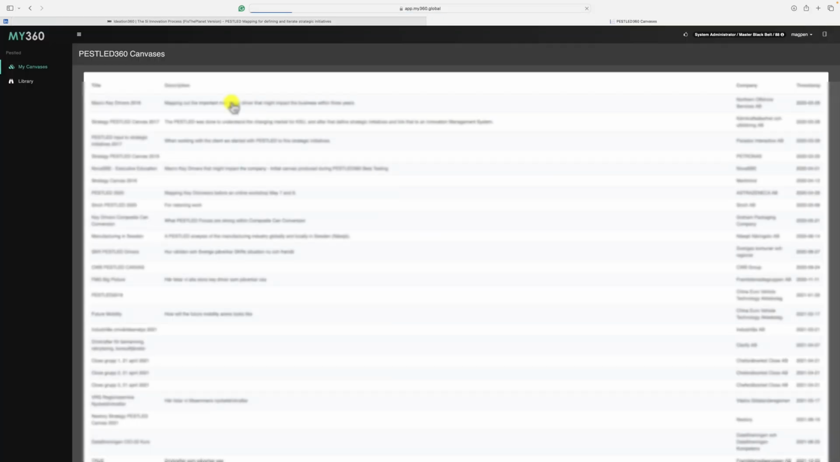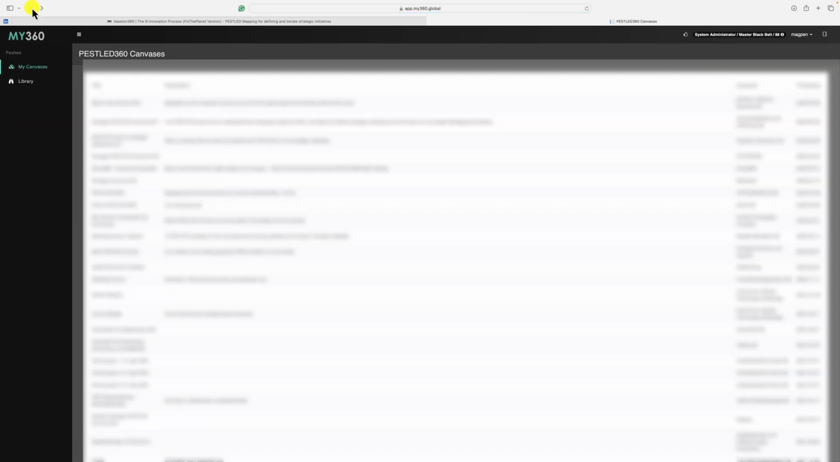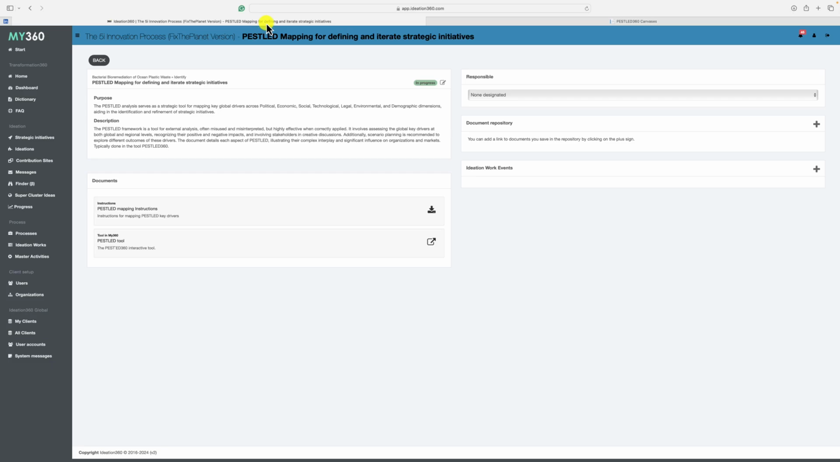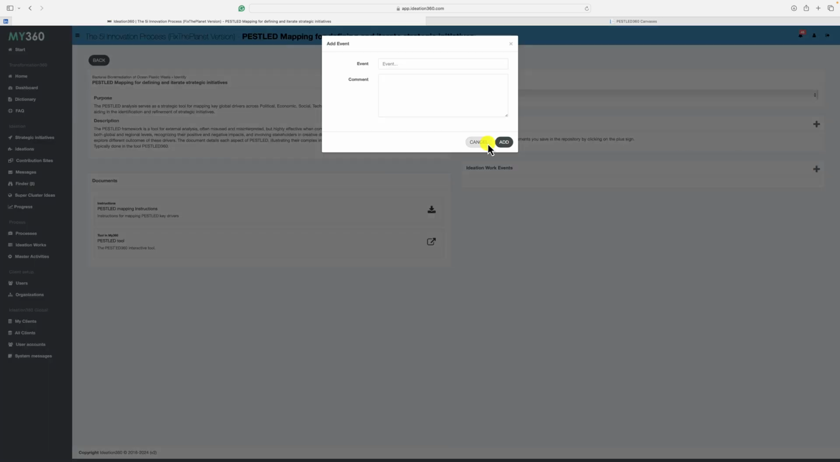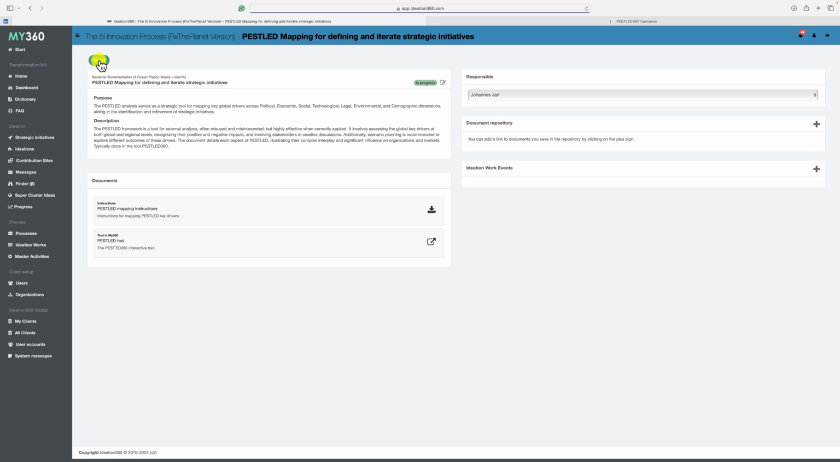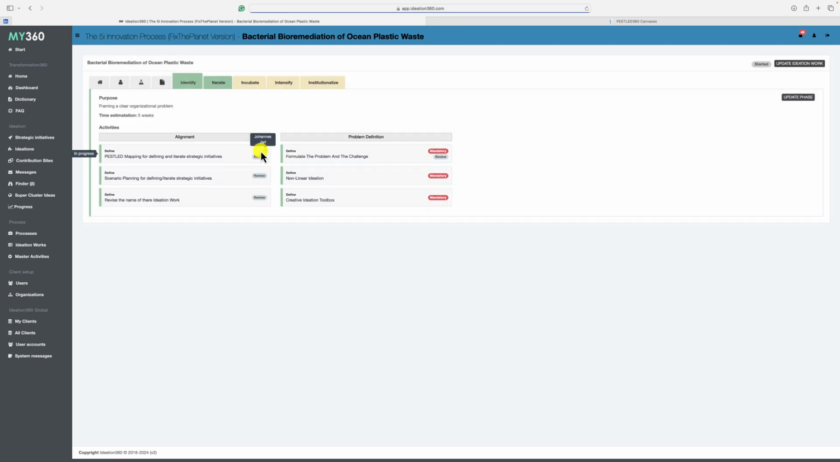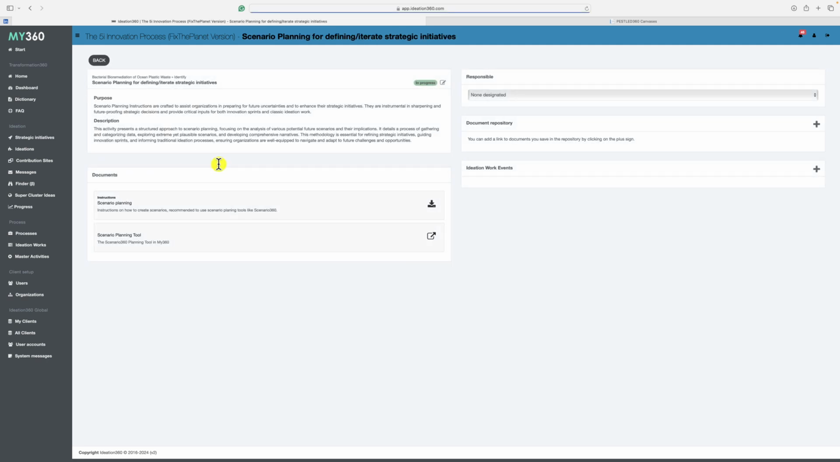Some links are directly to tools. If I click on this one, it would immediately jump into a PESTLE tool and so forth. Then you can also add a responsible person, you can add documents, and you can also have a logbook where you have ideation work events that you can add. Now you can see a symbol with a responsible person. Let's now, for the sake of it, add another person here. Now we are logged in as that person.